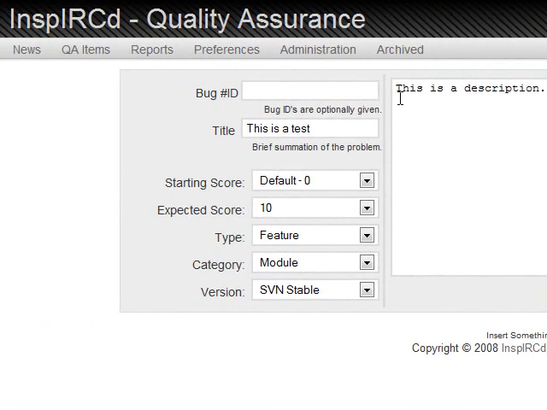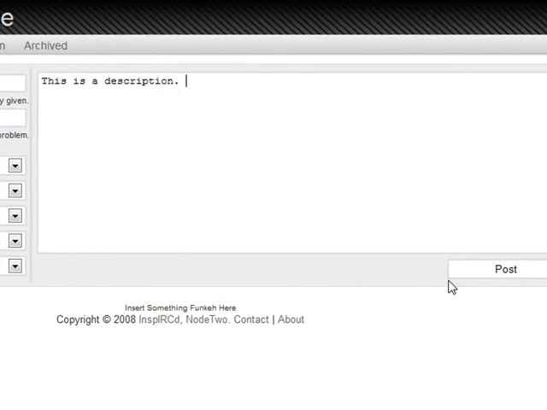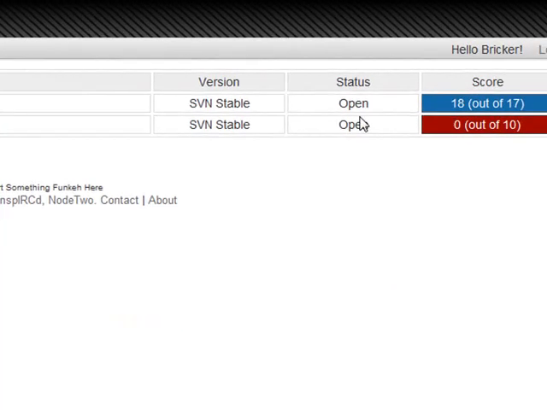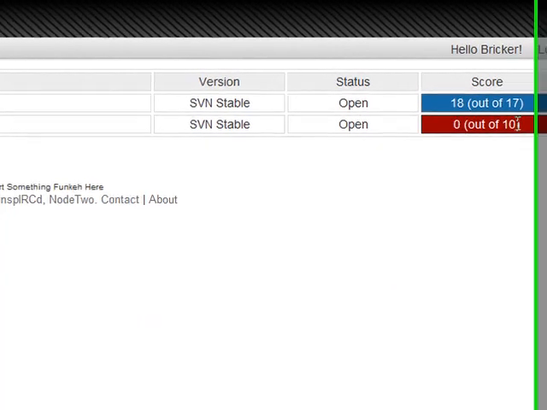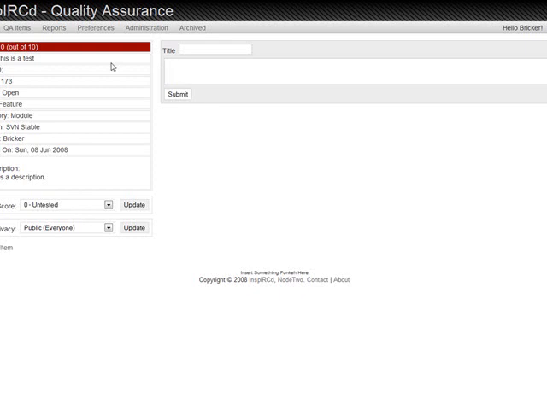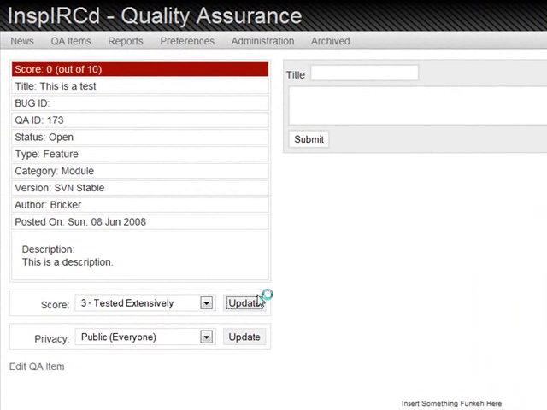For the description, we ask you to please make sure that you give detail as to the bug or the feature, reproduction steps, etc. Also, for any administrators adding new features, please make sure that you add expected behavior for new items. So we'll click post, and here it is, dark red, 0 out of 10. If we click that and give it a score of 3, it will update to orange.